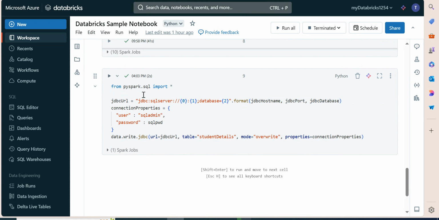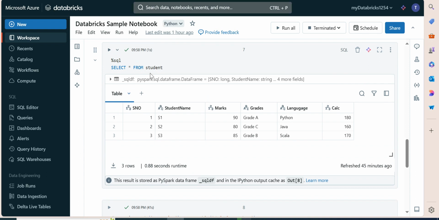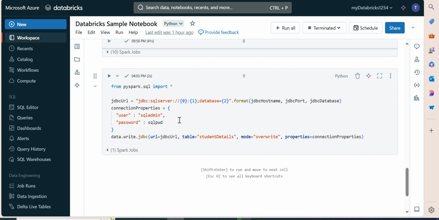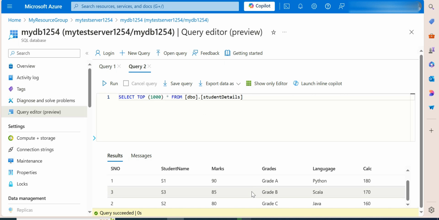Azure SQL DB. So this is the part where the data that was created as part of this Azure Databricks notebook, so this is the data set, is getting written into an Azure SQL DB. I have my Azure SQL DB also open, wherein you can see that I'm querying the student details table and it is going to show me all the rows that are present inside the student details table.